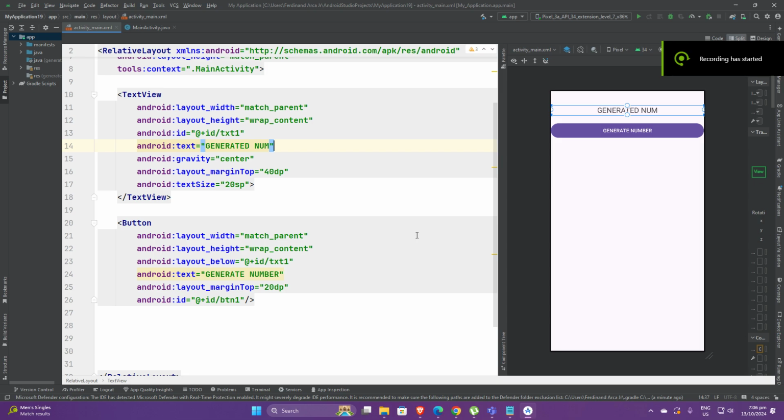Hi guys, good evening. So for today, I'm going to be teaching you how to randomly generate a number using the random function, which can be used for games or in any program that requires generating a random number. Okay, so let's go ahead and take a look at the design.